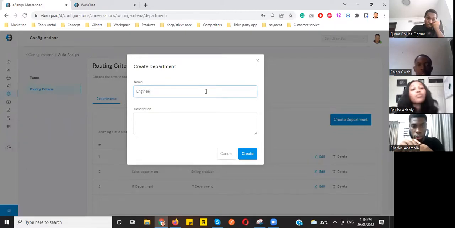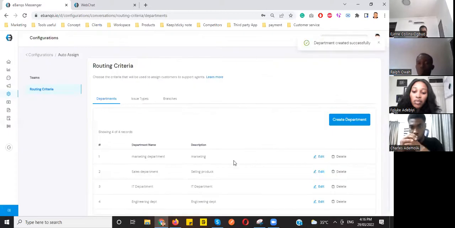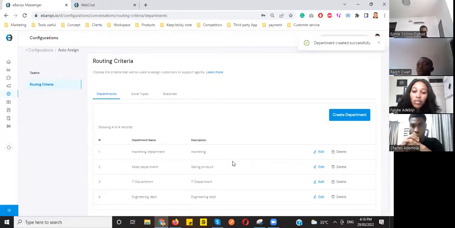Engineering department. And then engineering department. Still a routing criteria. Okay, so we have various routing criteria that we can use to set up our team.